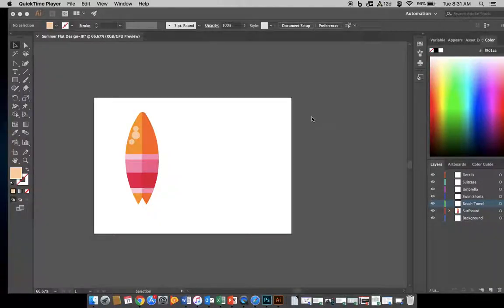All right, guys. So now we're ready to continue working on our summer flat design. And we have our surfboard completed from the previous video. And now we're going to work on the next object, which is our beach towel. So we can see over here in the layers little window, we have our surfboard in our surfboard layer. And now we want to work on our beach towel.